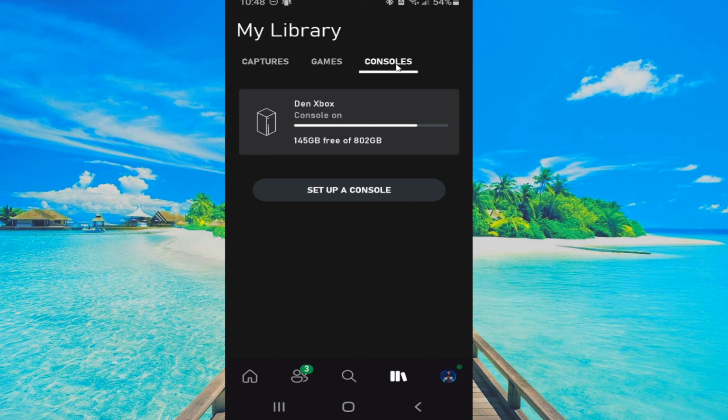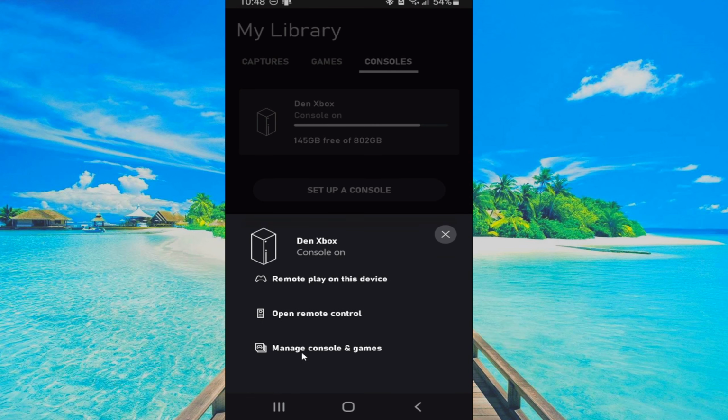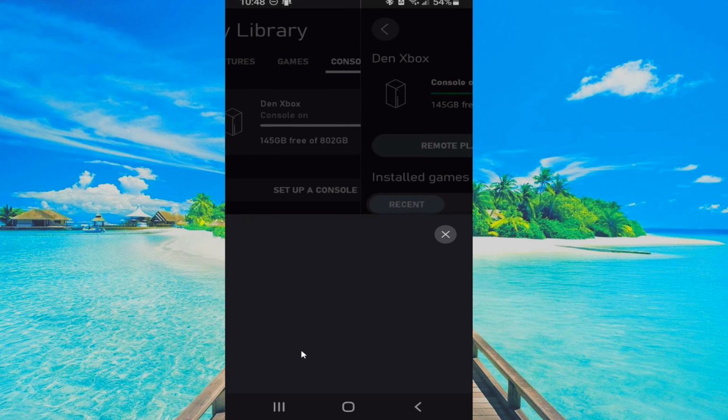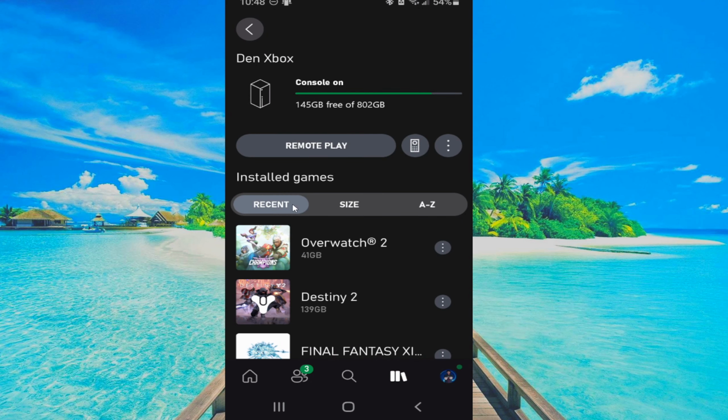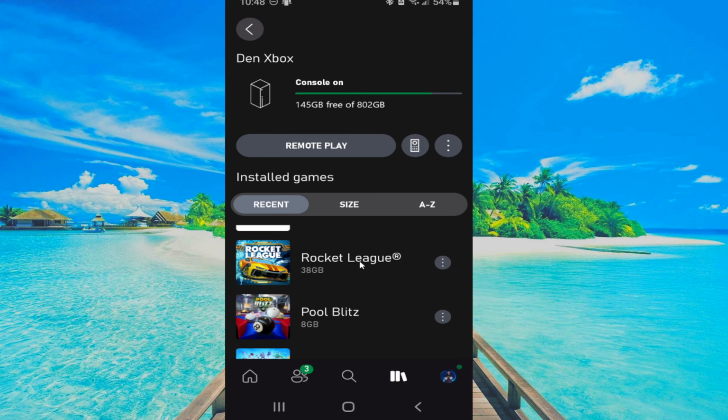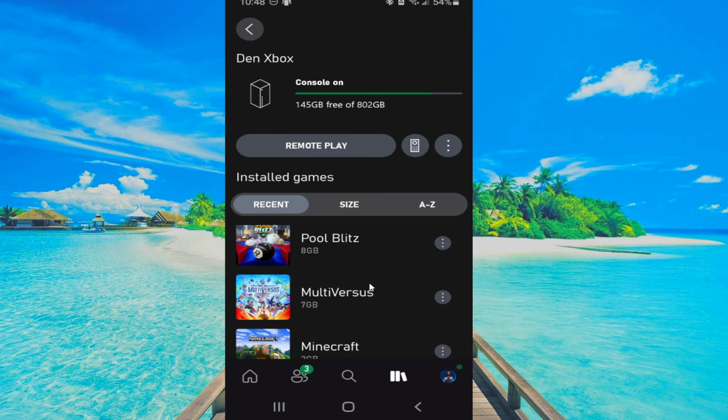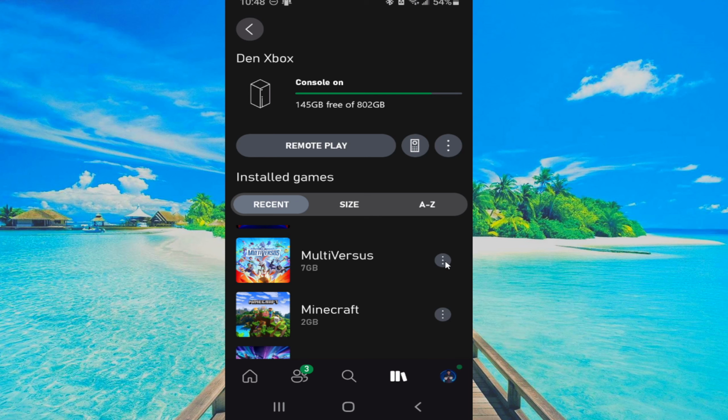But we can go to consoles now and then select our Xbox and go to manage console and games. And under here, we can see our games. So we can find a game to delete. So there's multiverses. I don't think this game is out yet.